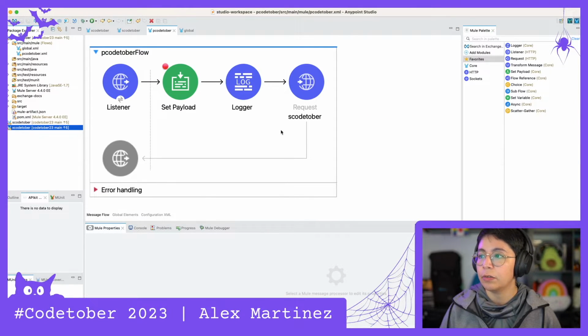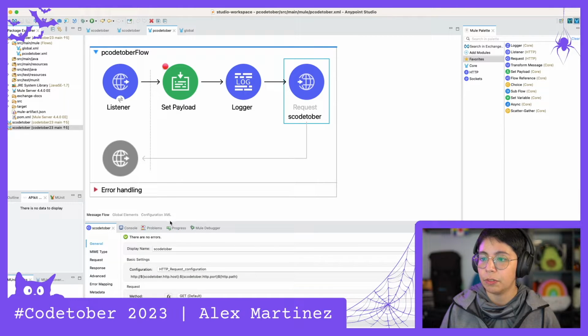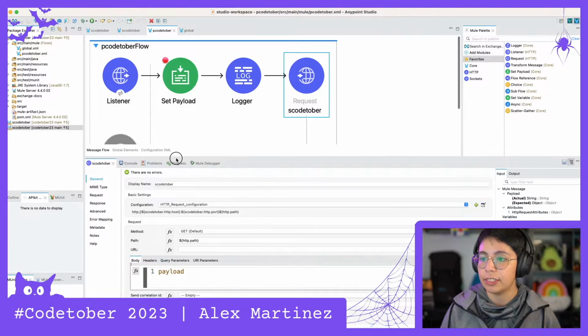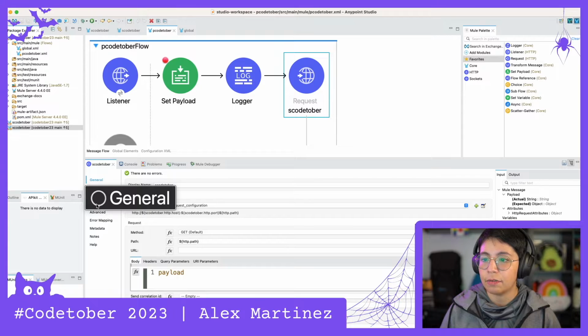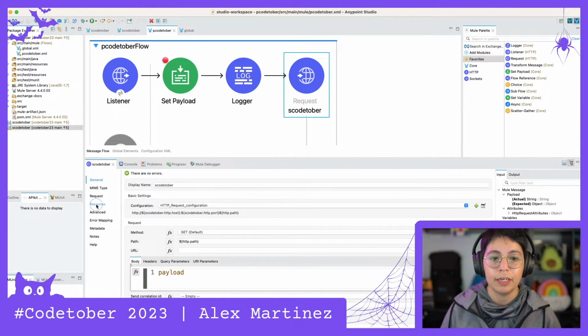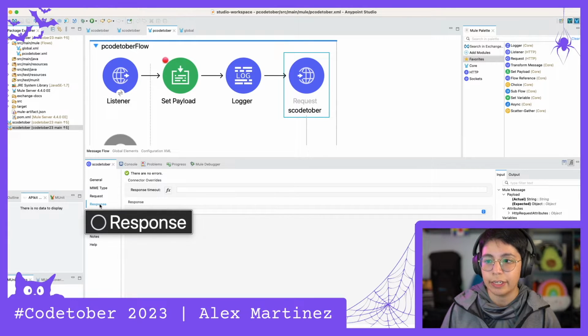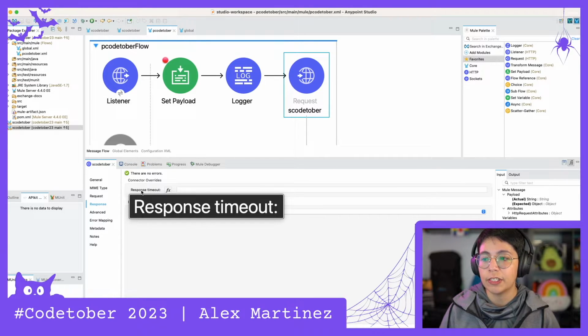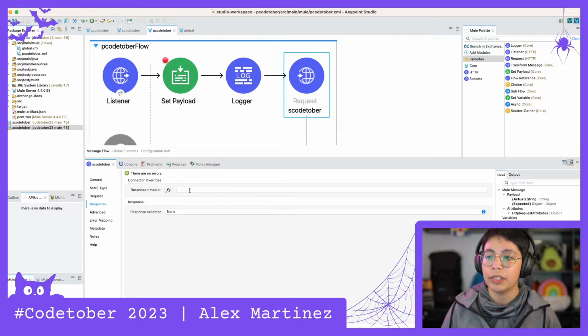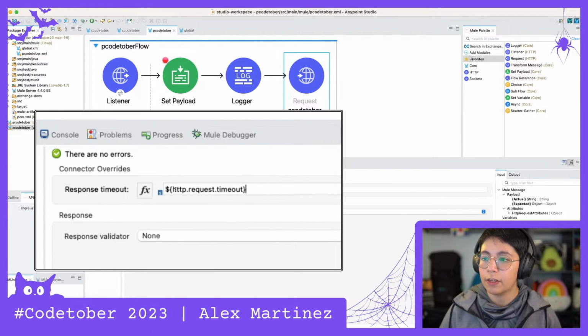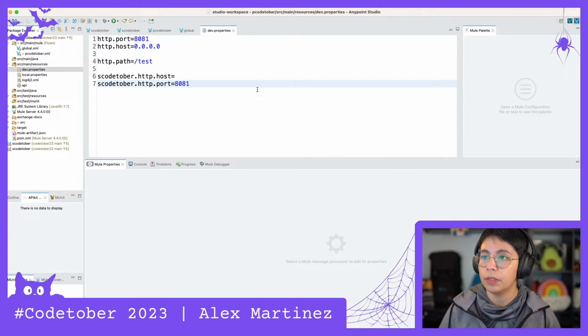So here, when we are doing the request, if you select it, you will be able to see here in the properties that there is a response part. Well, I cannot put it here, but there's a response right here, there. And then there's a response timeout right here. So here we are gonna put a property. In this case, we're gonna call that HTTP request timeout. Copy that, save that. And now let's go to the properties.